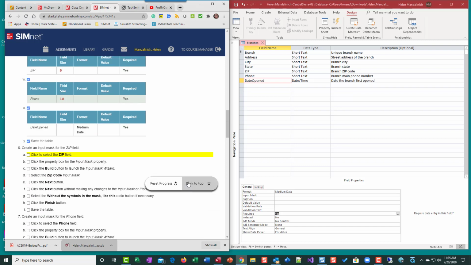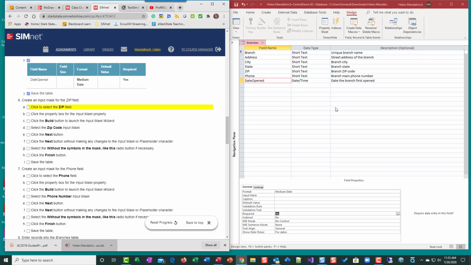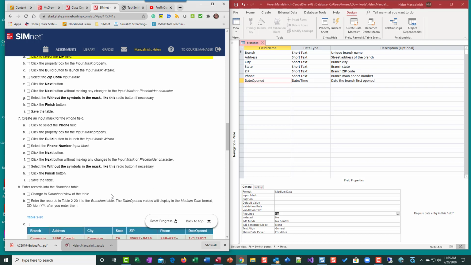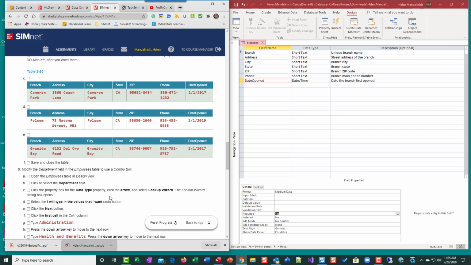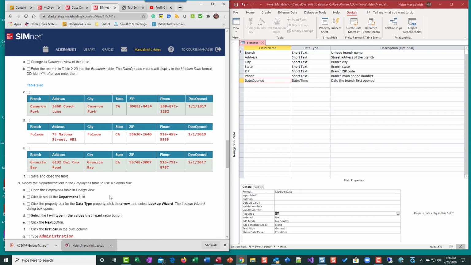So now we've got the bare bones of the data structure done. In the next movie, we're going to step it up a little bit by doing some input masks and then try and put some information in. All right, thank you.